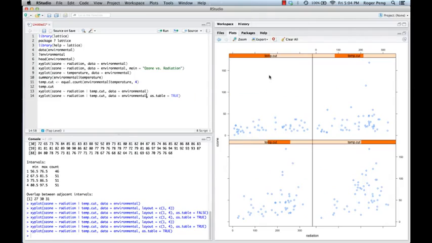Another thing that might be useful to do for visualization purposes is to actually plot the relationship between solar radiation and ozone within each of the panels. And the way we can do this is to write our own panel function here. So what I'm going to do is I'm going to edit this call here. I'm going to add my own panel function here.